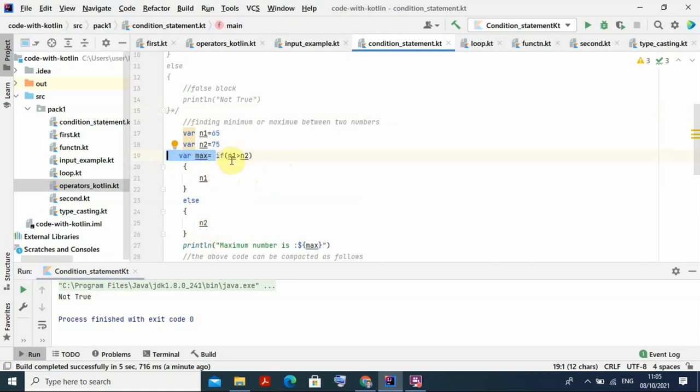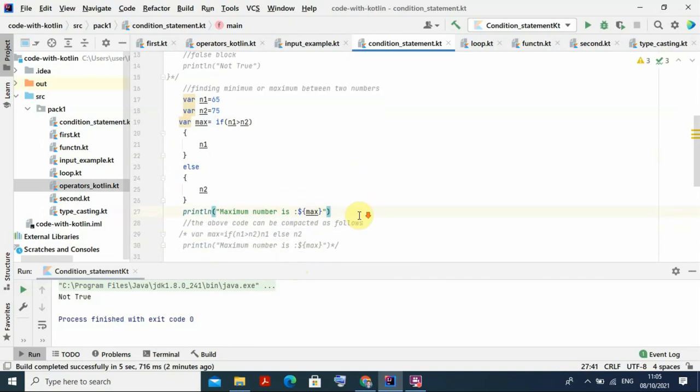Then what I do, I put all these things in a variable max. So var max is equal to all these things up to this. Then println, print a new line, "Maximum number is:" and you put the dollar sign and inside the curly braces max. This is the syntax for calling that variable inside any print statement, right? So in this way, if I run this program, what is the output?